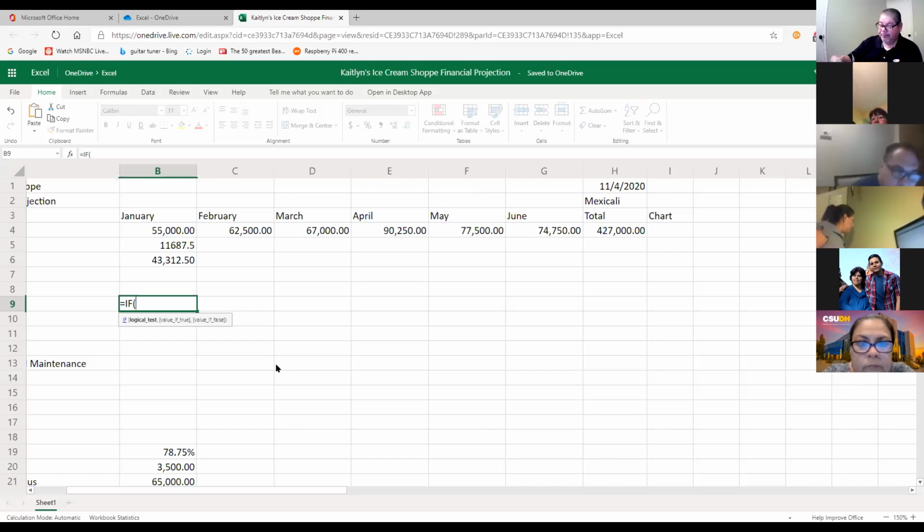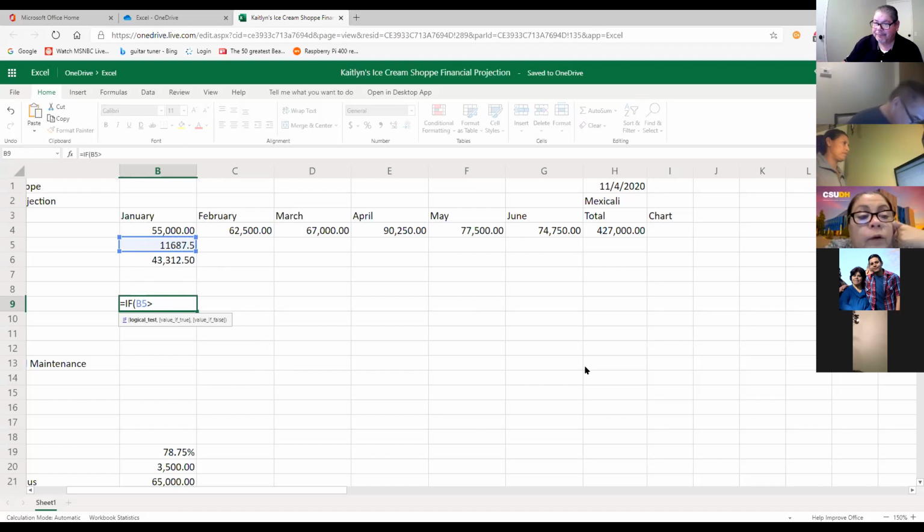So we're going to type B4. We're going to put B4 right here, that amount right there. Then greater, so we use the greater than symbol, which is that. Just put B4 right here. There it is. So B4 and then greater than or equal, so I have to put the equal sign. That means greater than or equal to.